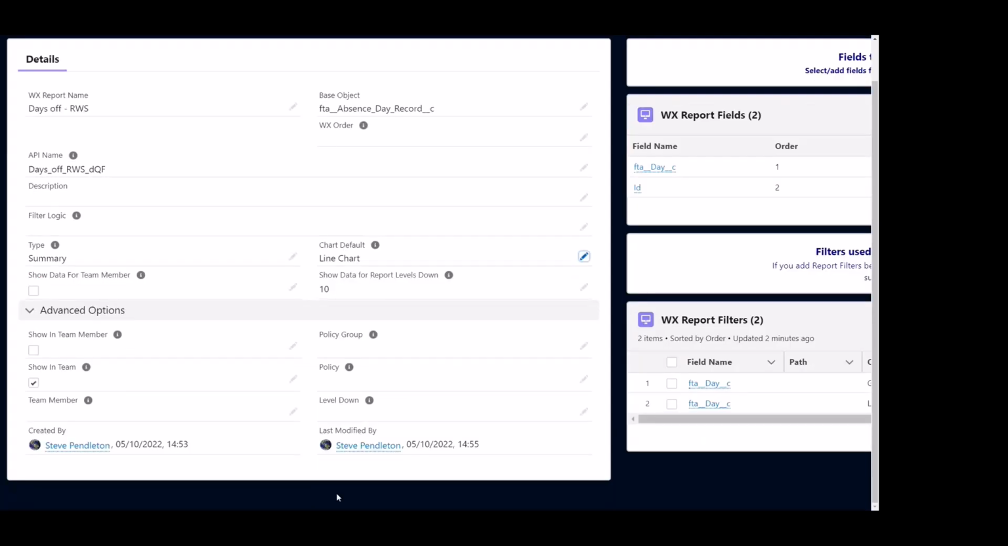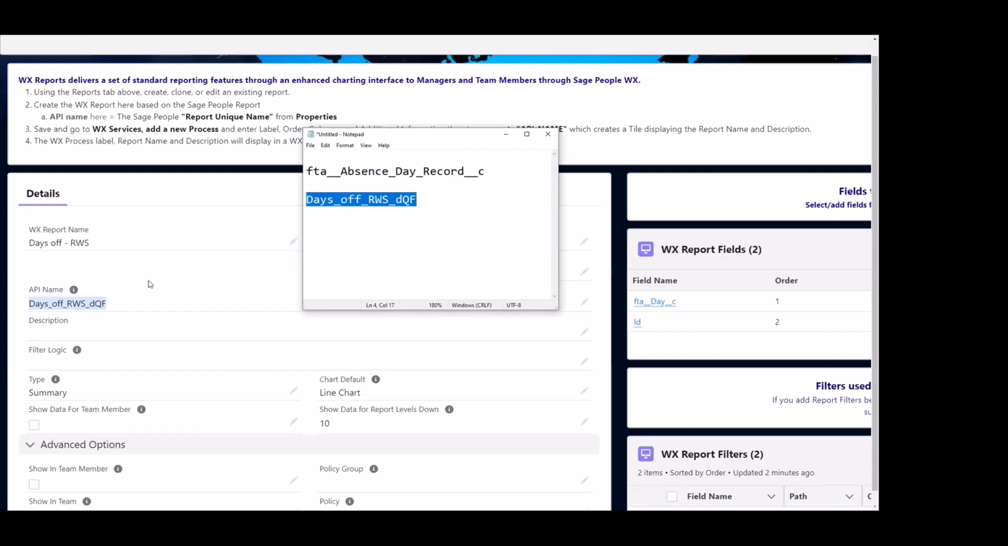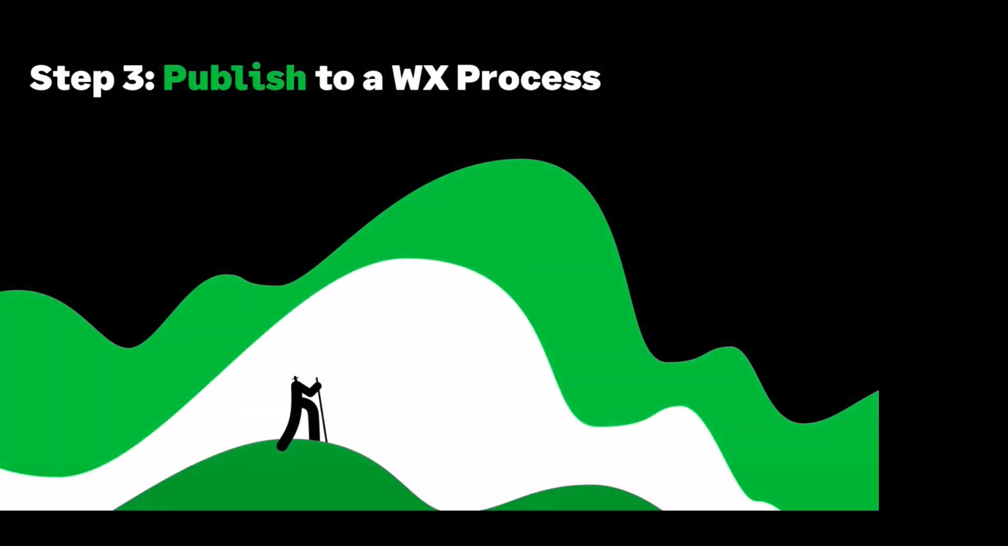Great news, because step 2 is now done. We did all the work in our first step. Step 2 is now done, and this WX report is ready to use. Now, the next step is going to be looking for this API name value. And the good news is we already have it saved, and we're going to use that here in just a second. Okay. Next step, last thing, your report exists, but nobody can see it.